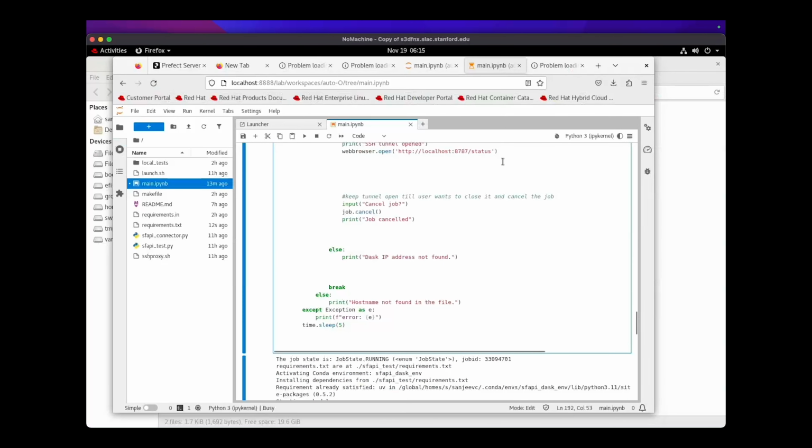Once it starts, it just waits for the user to close the tunnel, and you could just go to another script and run Dask locally.